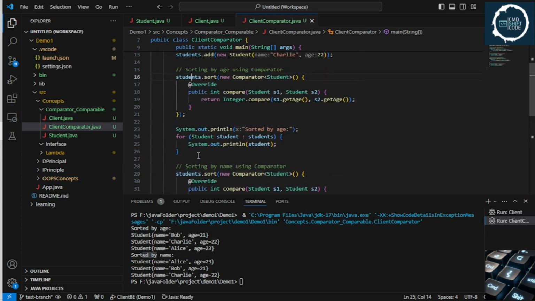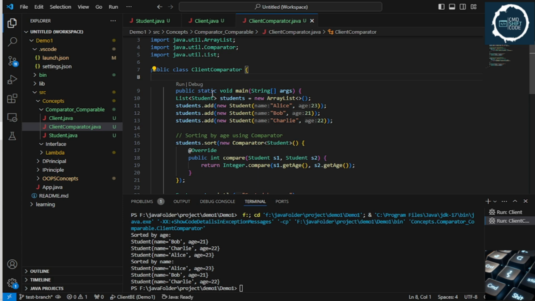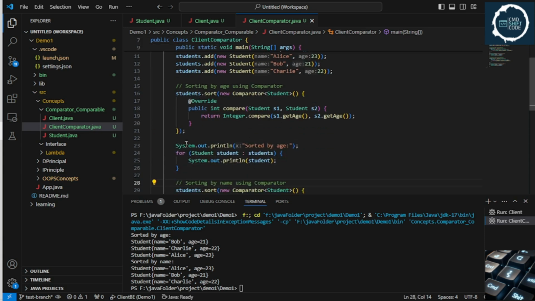In the end I'm just running it. I'll show you by running it once. Yeah, so it just ran. You can see first the sorted by age ran. The age is 21, then 22, and then 23, so it's sorting in increasing order.